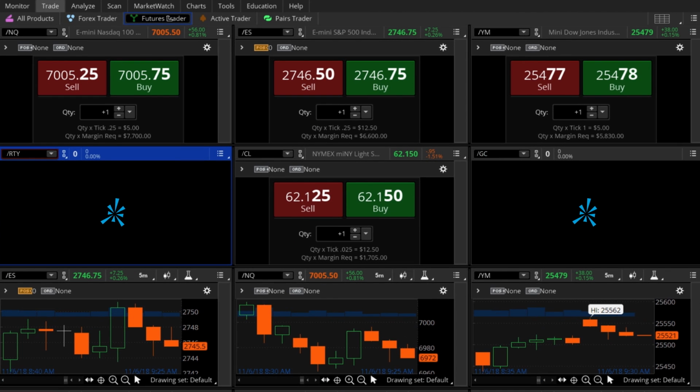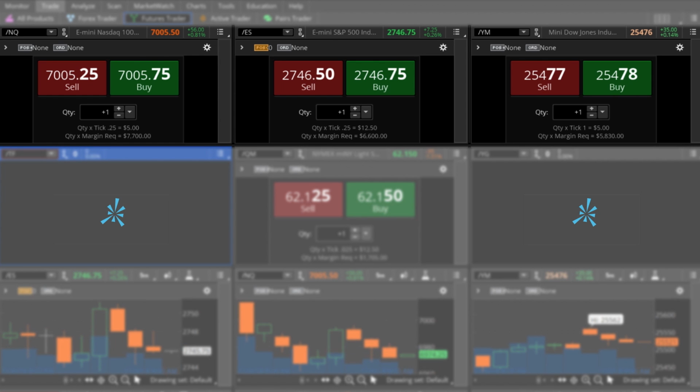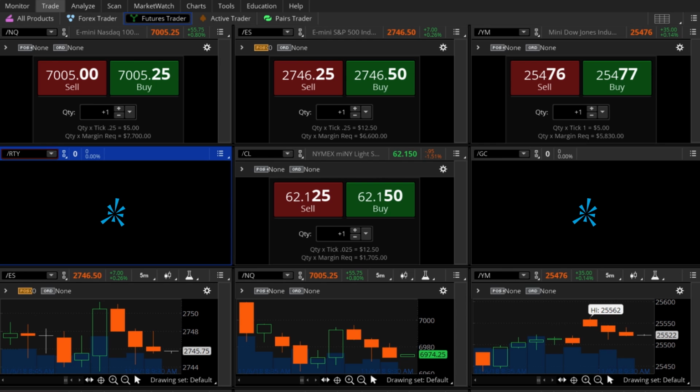As you can see, the platform is divided into several panes. The first time you log in, you'll see three equity indices: the E-mini NASDAQ, the E-mini S&P 500, and the mini Dow Jones Industrial Average. In a minute, we'll place a sample trade using the E-mini NASDAQ. But first, let's look at some features of the Futures Trader tab.